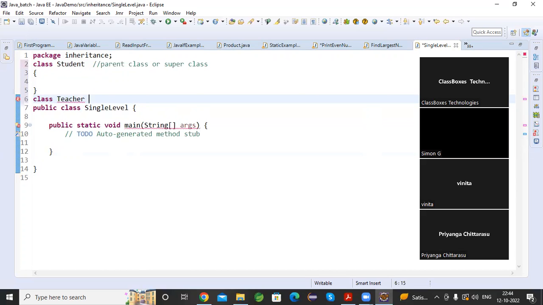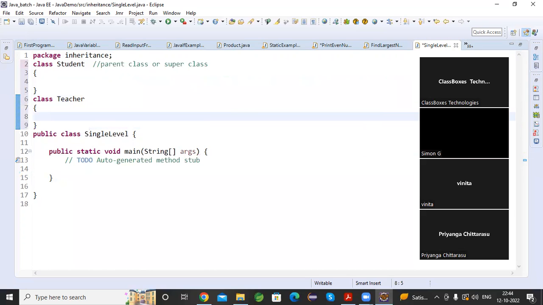Class teacher. Class teacher is another class. But until or unless I'm using this extends with the student class, it is not a child class of the student class. Until or unless I'm writing this syntax, extends the student class, teacher class is not a subclass or child class of my student class, right?